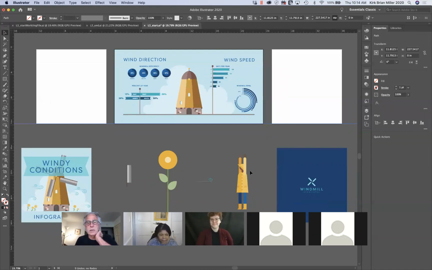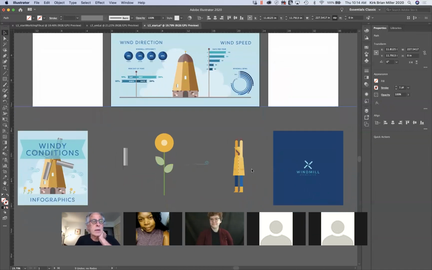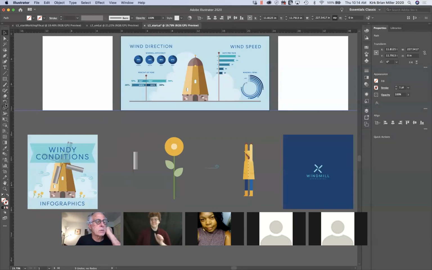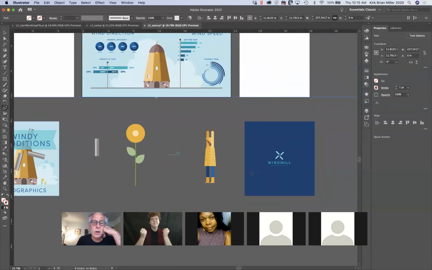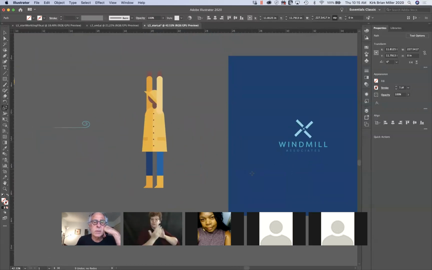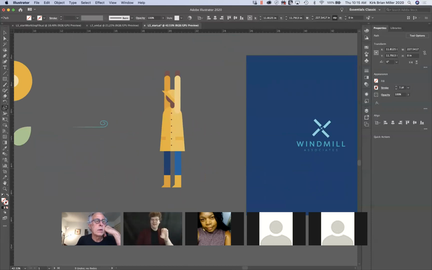Okay, how about sizing things? Anytime you use these modification tools over here, here's rotate, reflect, or if you want to use scale or shear. Let's do the scale. Again, there's a whole bunch of different ways that you can do that. So I want to scale the size of our little guy here. And I'm going to make him about 50% of the actual size.